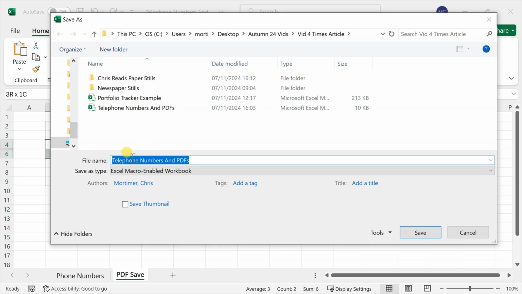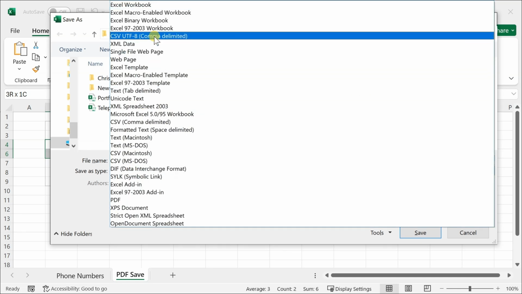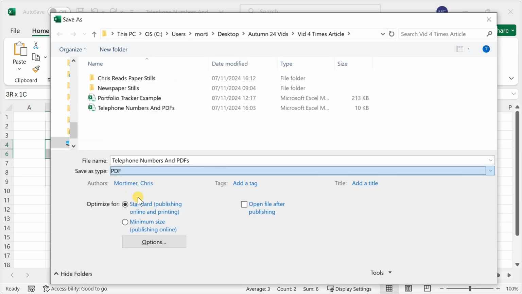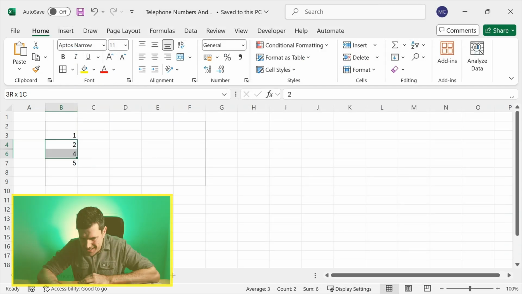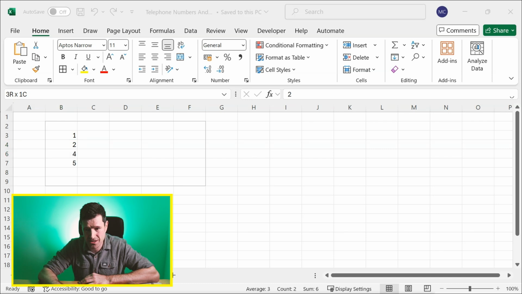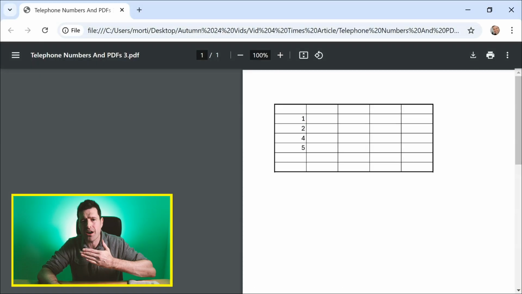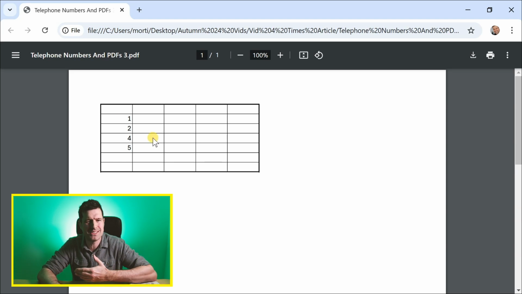Just hit the F12 key on the Windows PC. Going to hit PDF here. And I'm going to call it telephone numbers and PDFs 3. You can see I've been doing my practice. I'm going to hit save. And I'm just interested to see, what does this PDF look like? And can we see those hidden rows? So here's the PDF. We can't see those rows. So that row did remain hidden.